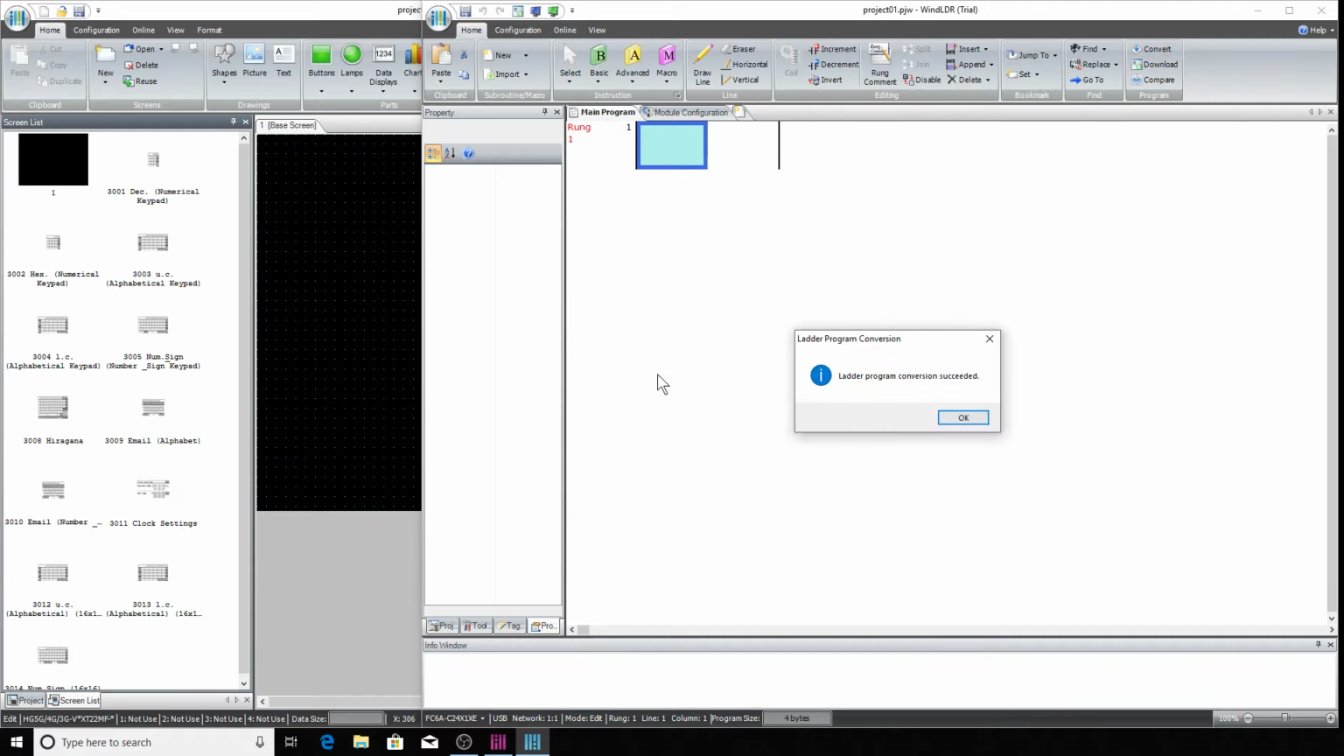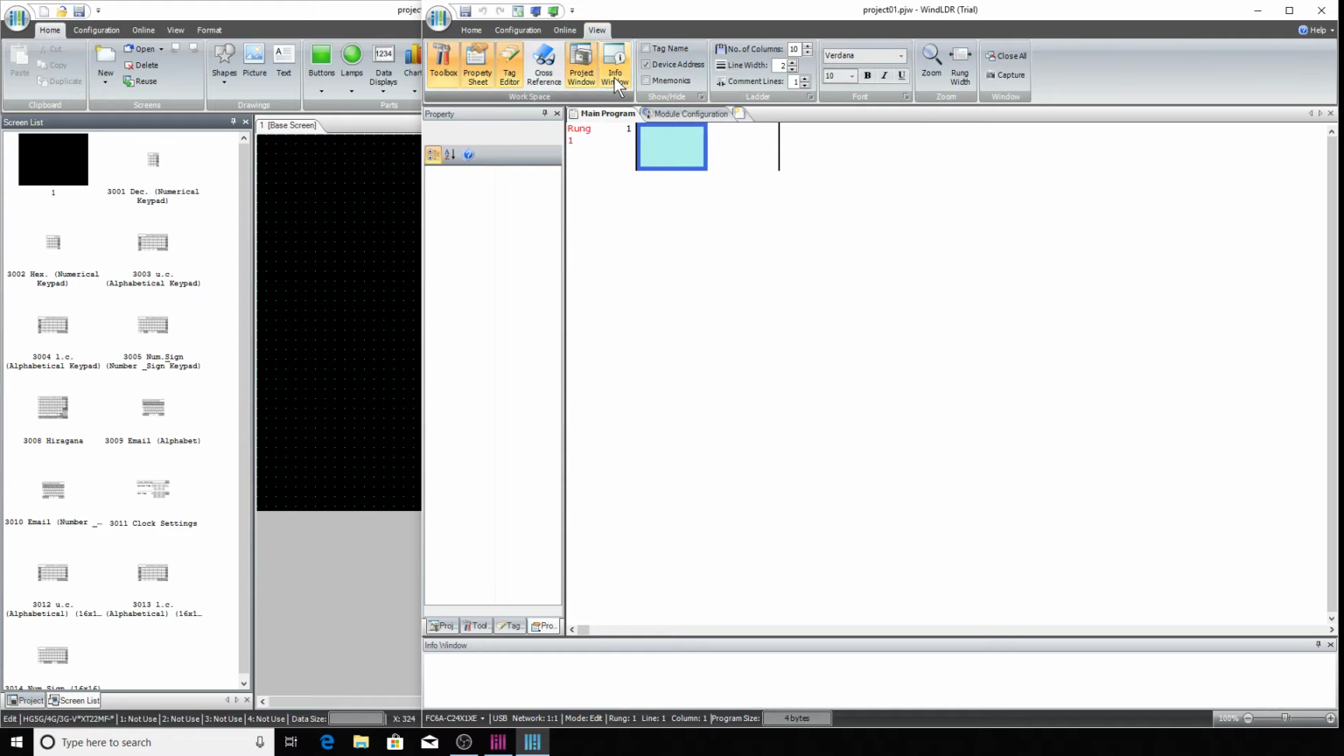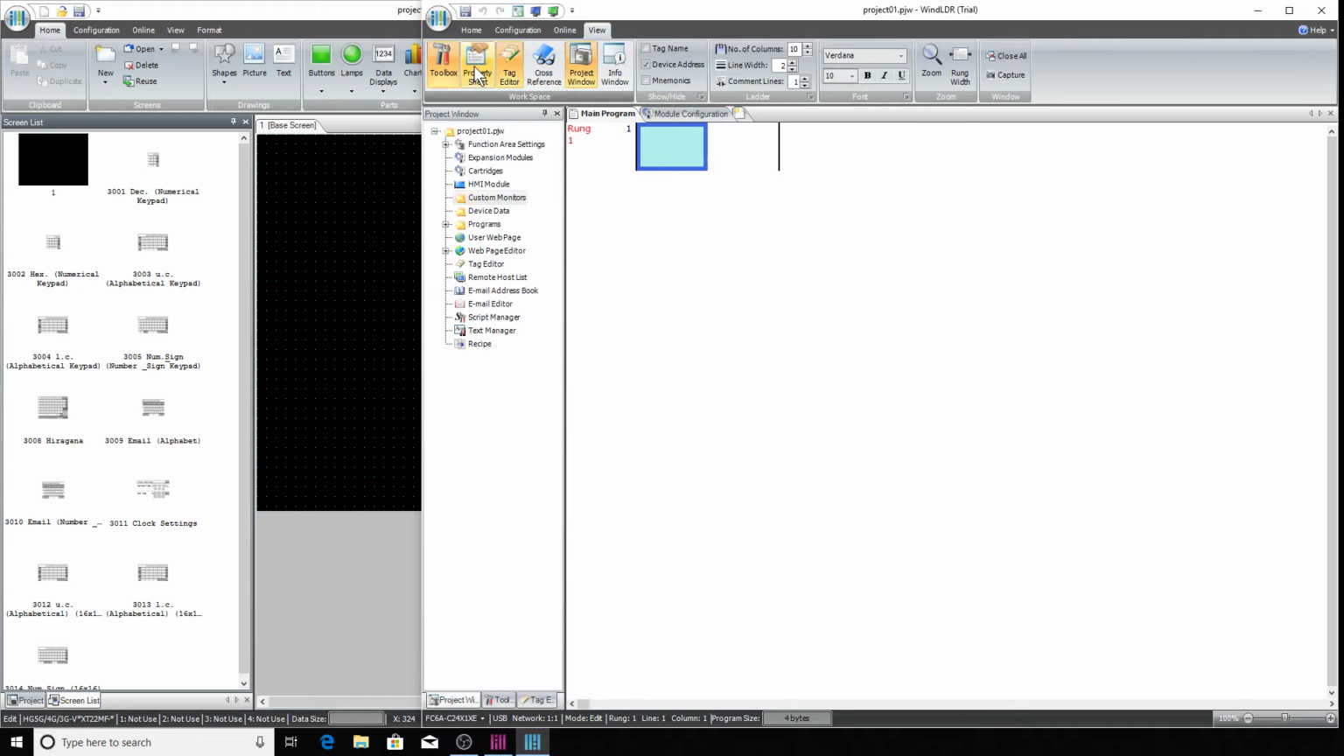You don't have a PLC program in there yet, but convert actually is going to tell you if you have something wrong with your program, but now it doesn't see it. No, it doesn't care if you have the port open or that port available anymore. But anyways, view, I'll show you what I do. I get rid of that. I get rid of the property sheet. I get rid of the toolbox. And what I use is tag editor, and I use my project window.